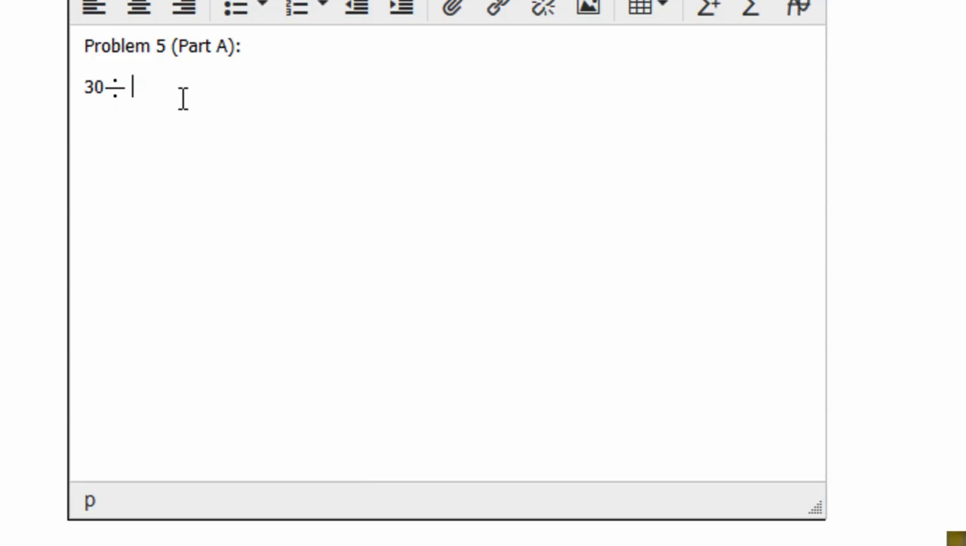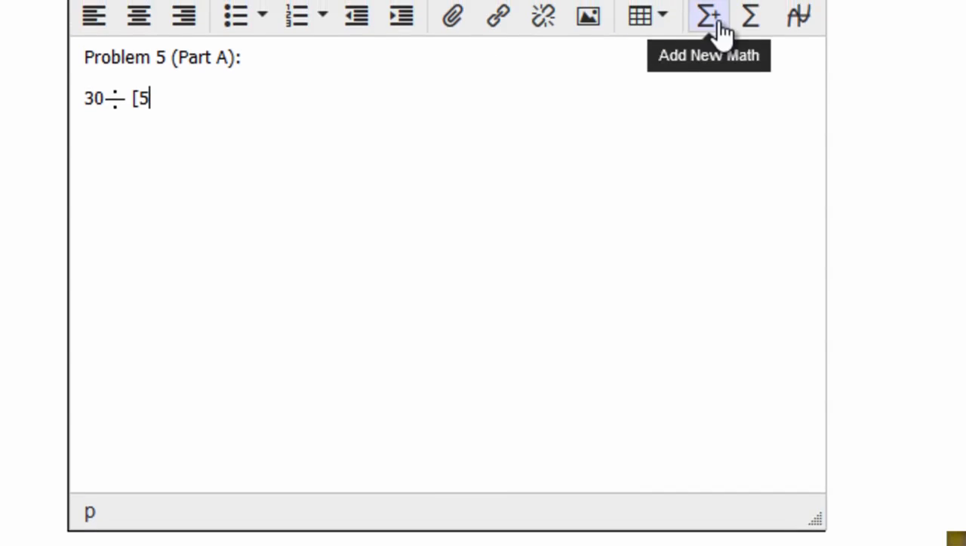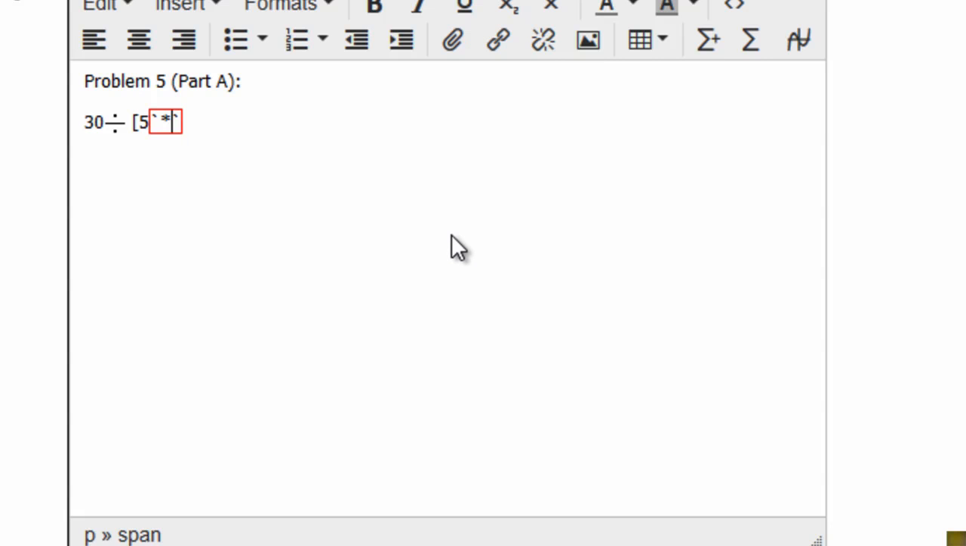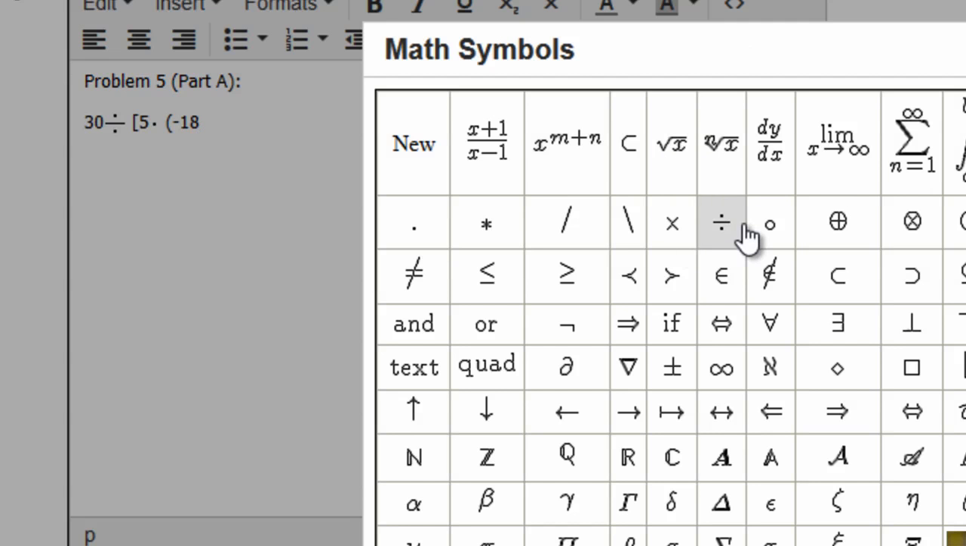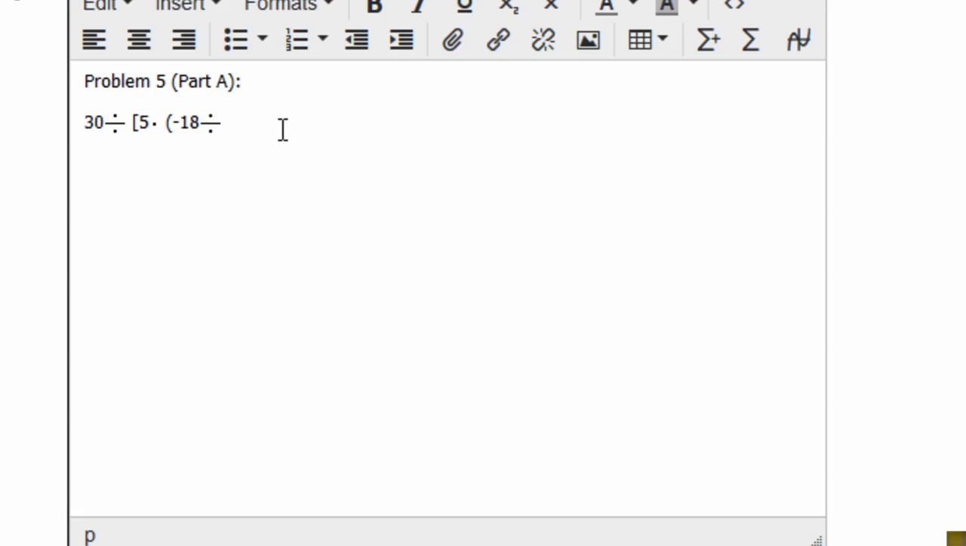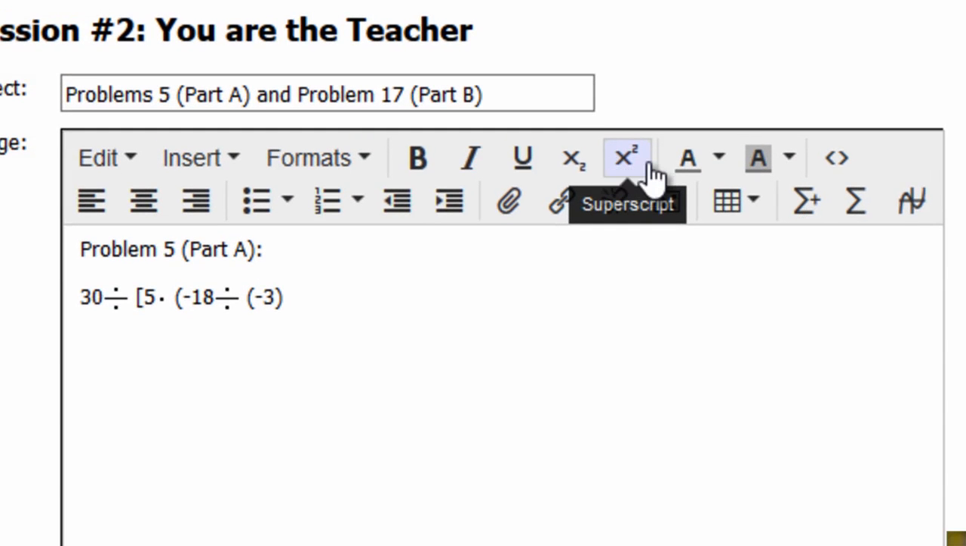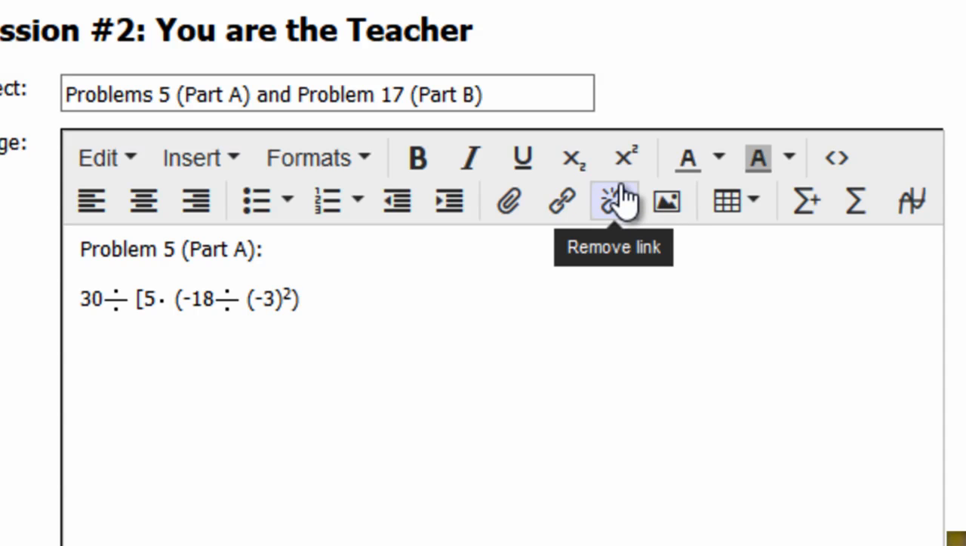30 divided by, and then I need brackets, which is on my keyboard, bracket, 5 times, so I need the times symbol, so I'm coming over here again, that's a little dot. And then I need a parenthesis, negative 18 divided by, so back to my symbols, division symbol. And then I need parentheses negative 3, and then it wants it squared. So up here, by the way, I have a little superscript symbol, so I'm going to use that. Click that, and that's a 2, and this is a little toggle, so click it back. And now I'm going to finish my parentheses and also my bracket.